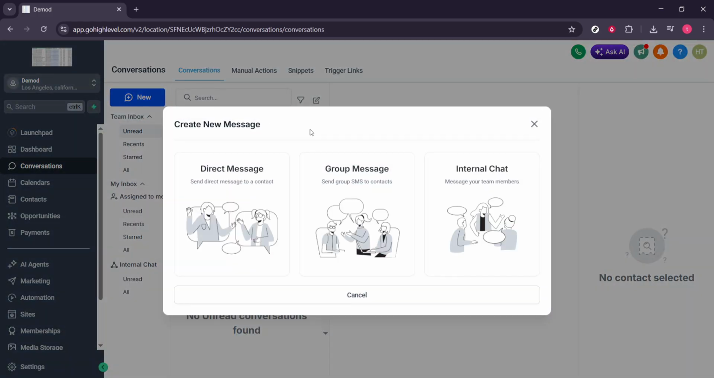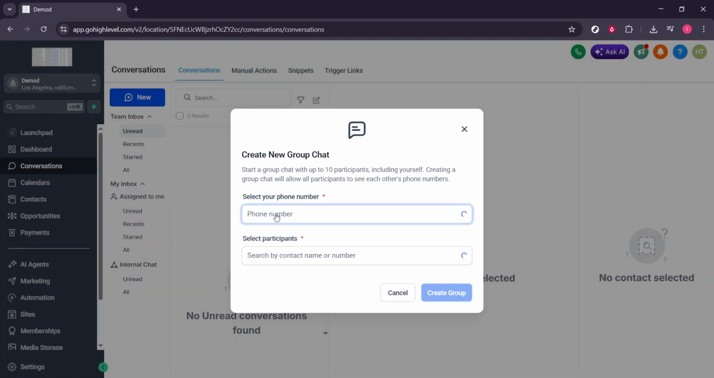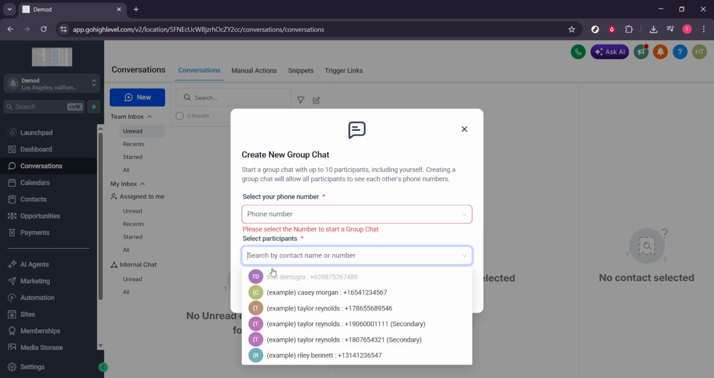Once you're in Conversations, look for the New button near the top right. Clicking New opens your messaging options. If you usually send single texts from here, this will feel familiar. From the options, choose Group Message. This tells GoHighLevel you want to create a thread that includes multiple recipients and keeps everyone's replies in one conversation. It's great for quick alignment and transparent communication.